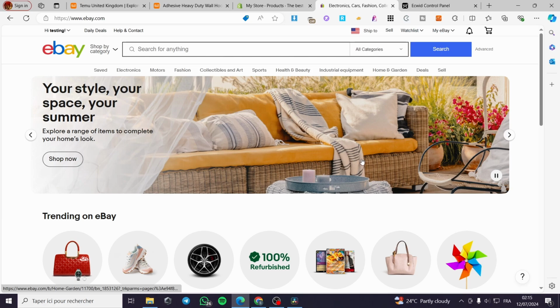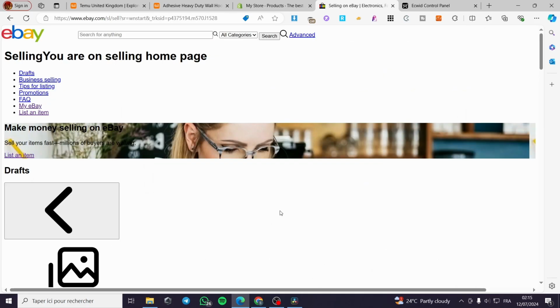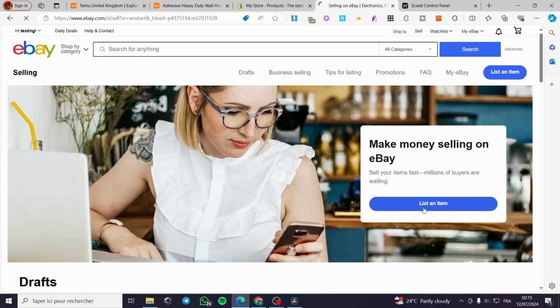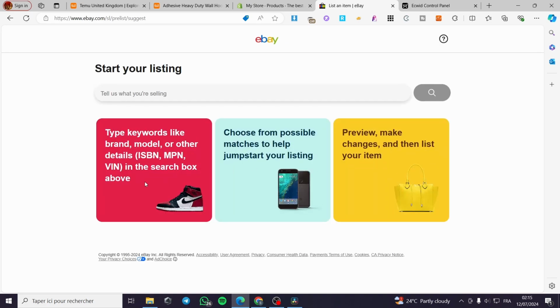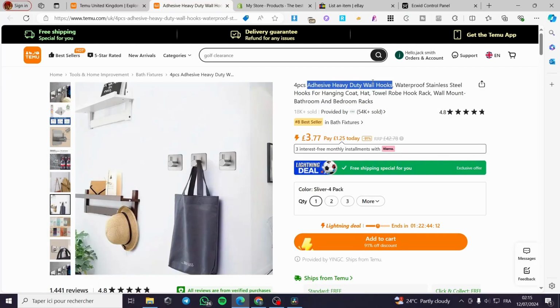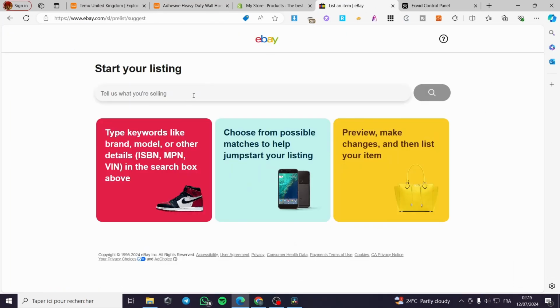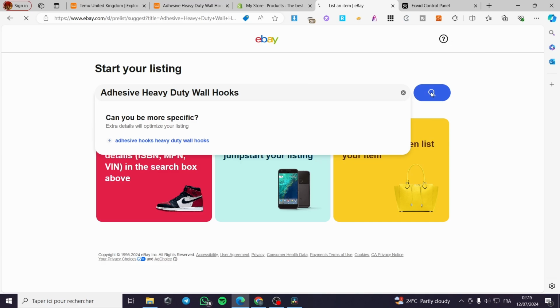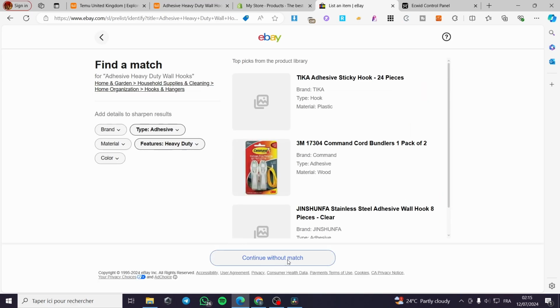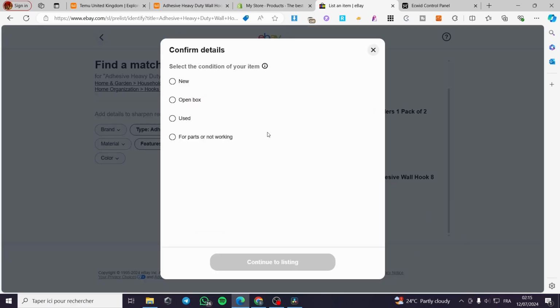If you want to add it to eBay, it is very easy also. Go ahead and open up your eBay account, click on sell right there, and from that we are going to add some items. Go ahead and simply refresh that page, click on list an item, and from that you are going to put that item. I'm going to simply put right there the title. Let's go ahead and put again the title of that product, make it like that, click on the search, and we are going to continue without the match.